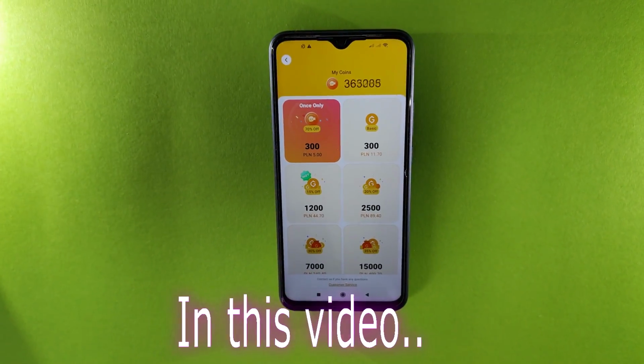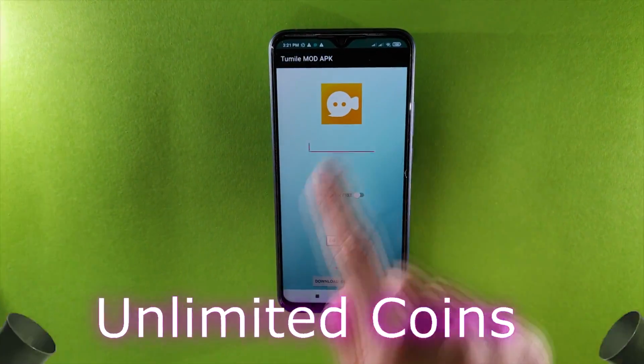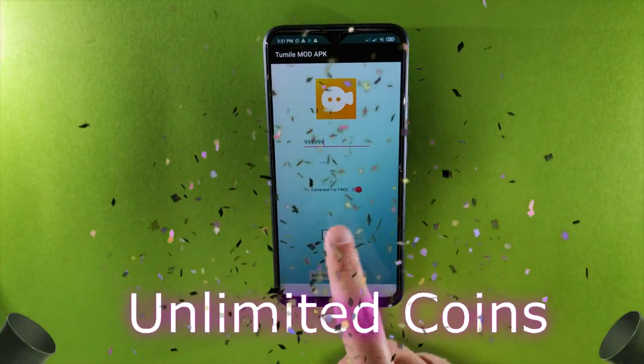Hello everyone, in today's video I will show you how you can get unlimited coins in Tumile app absolutely for free, working in 2023.